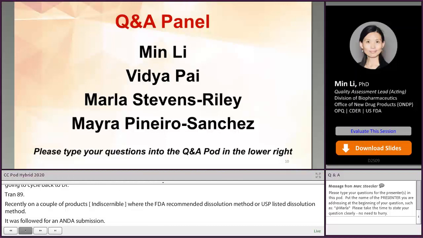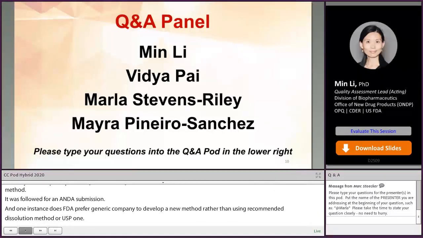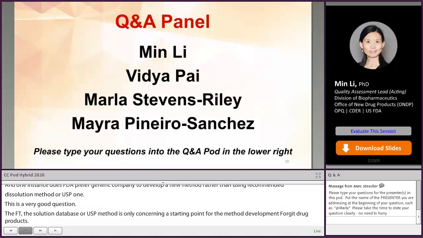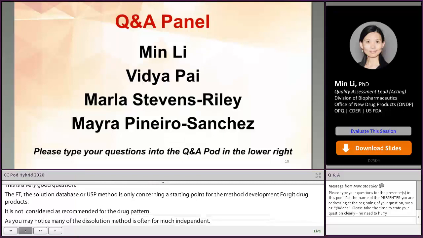This is a very good question. Actually, the FDA dissolution database or USP method is only considered as a starting point for dissolution method development for a generic drug product. It's not considered as the FDA recommended method for this drug product. As you may know, the dissolution method is often formulation dependent. So sometimes you develop a method especially for an ER formulation, you develop a method for an osmotic pump system. It may not be really good for a matrix-based formulation.